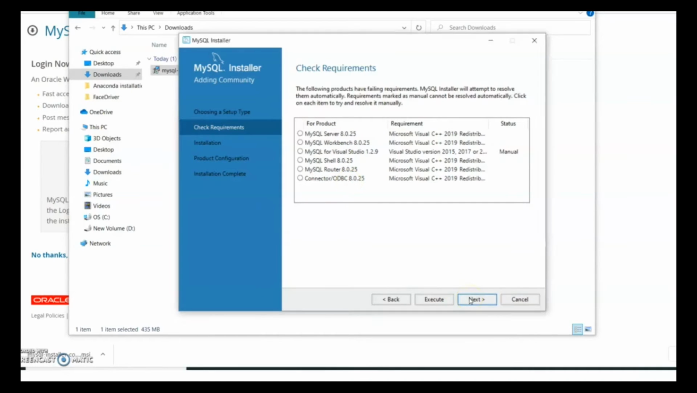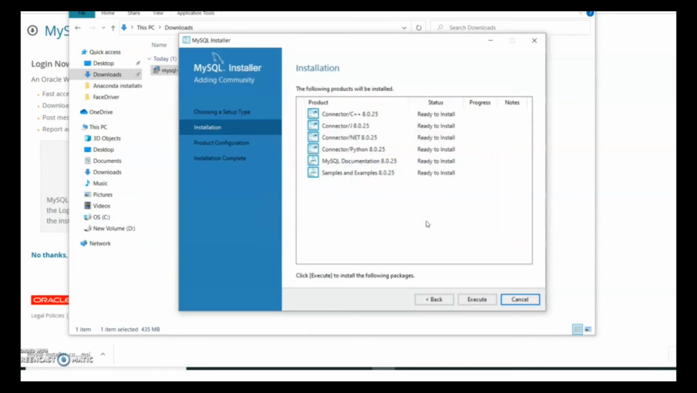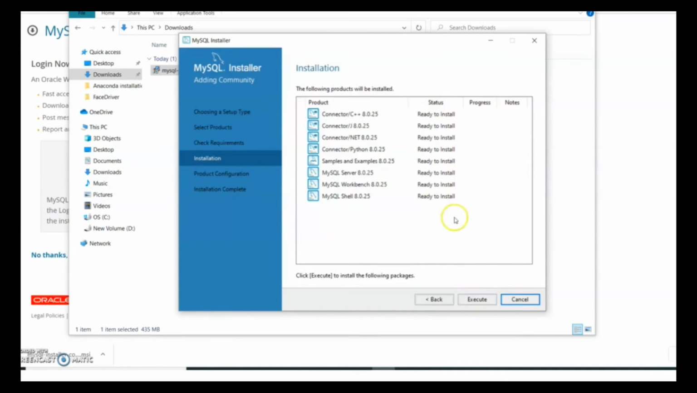I will select this next button. It is saying one or more product requirements have not been satisfied. Those products with missing requirements will not be installed or upgraded. Do you want to continue? I will just select yes. It's ready to install. I have to click this execute button to get it installed. Click on execute so that the installation can start for all these items.